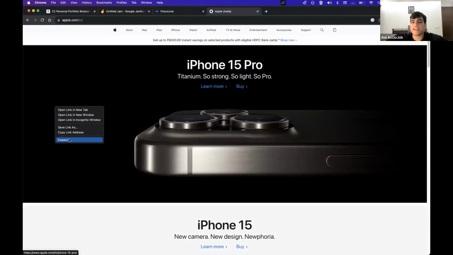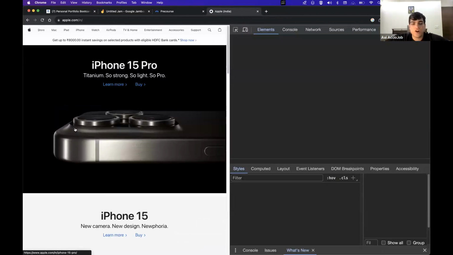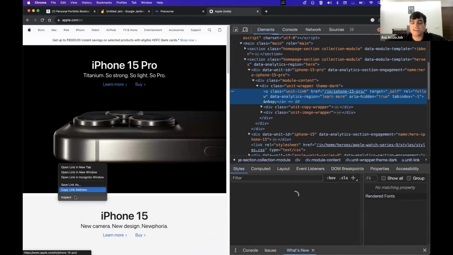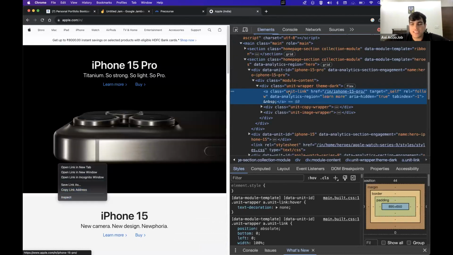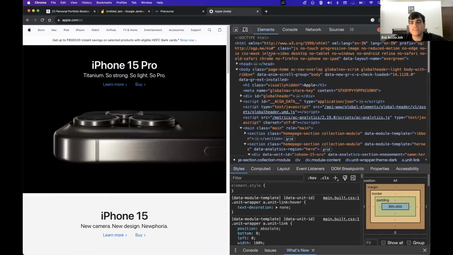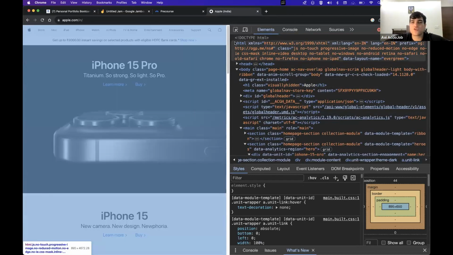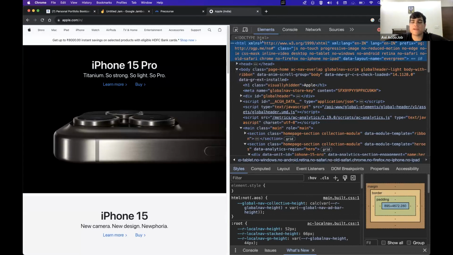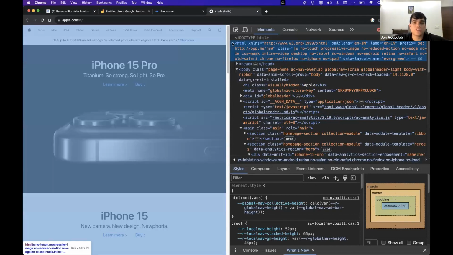Right, if I inspect element, all you need to do is right click and click on inspect element. You will see that over here there is certain code, but this code begins with doctype HTML. Doctype, document type is HTML. So Apple's website is an HTML file.